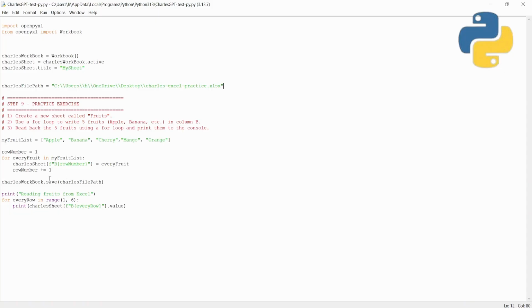Okay, so we save it. After saving, the next thing we have to do is read back the 5 fruits. We also print reading fruits from Excel, with dots so it looks like it's loading. So for every row in range 1 to 6, since it's just 5 fruits, it will do 1 to 5. 6 is always excluded in a for loop in Python and many other programming languages. So print my sheet, then B, then the row and the value. If it's 1, it's B1 and the value. If it's 2, B2 and the value, and so on. But it doesn't reach 6 because 6 is excluded.